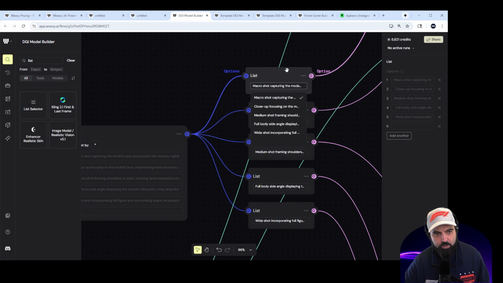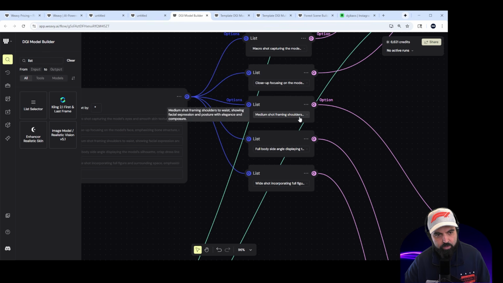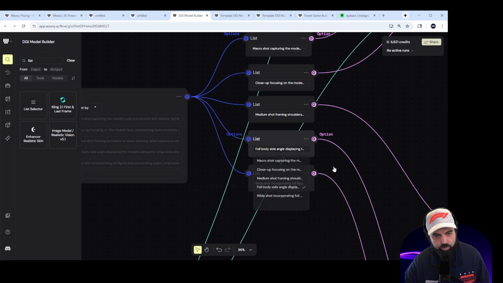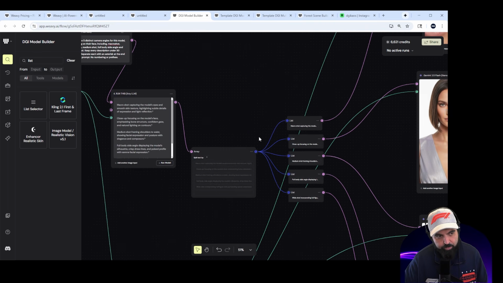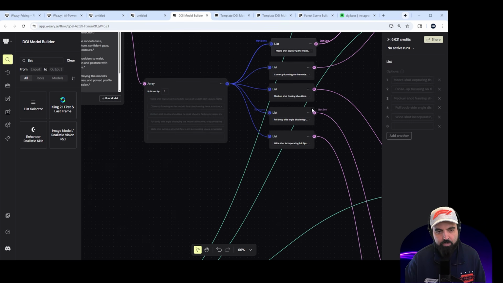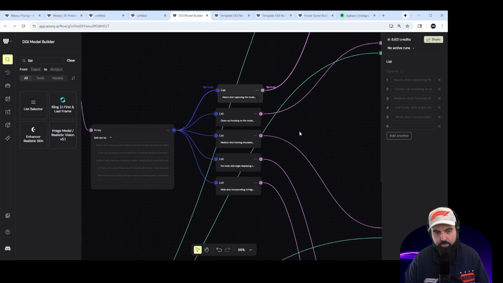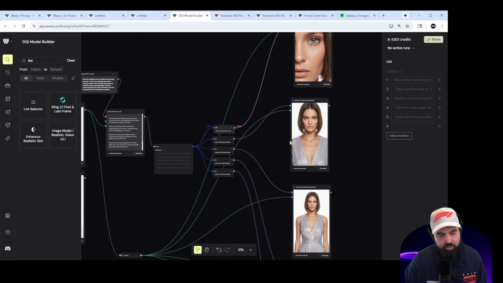So we have macro shot, we have close-up shot, we have the medium, we have the 4th, we have the 5th. Now, essentially, this list is a prompt box pre-filled with drop-down options. So it's a prompt box. It's not smart. It's just complete text-based prompt instructions. Now we're going to be able to make the images.